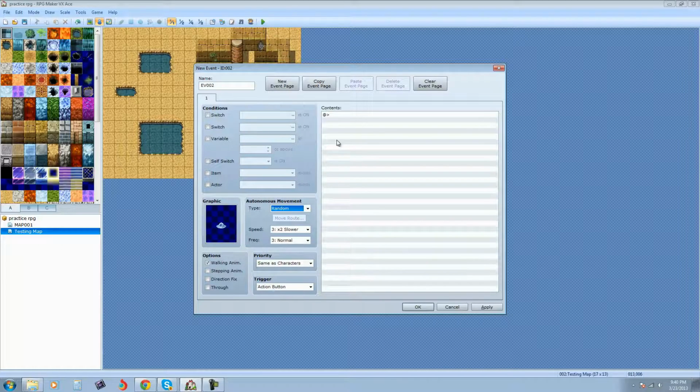Now, this monster, if we want to have to walk up to him and press enter to start the battle, then we leave the trigger as action button. But if we want it to be when he touches us, like if you run into him or bump into him, then the battle starts, then we're going to say when player touch, okay?